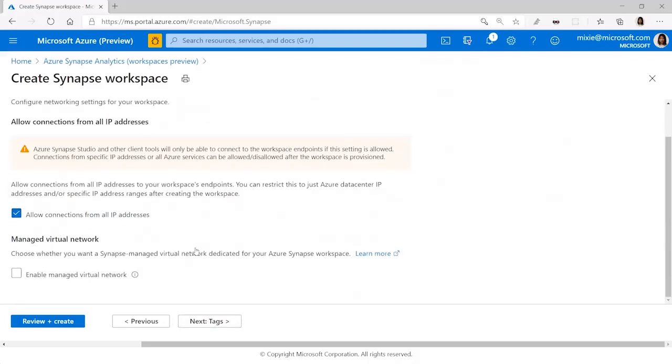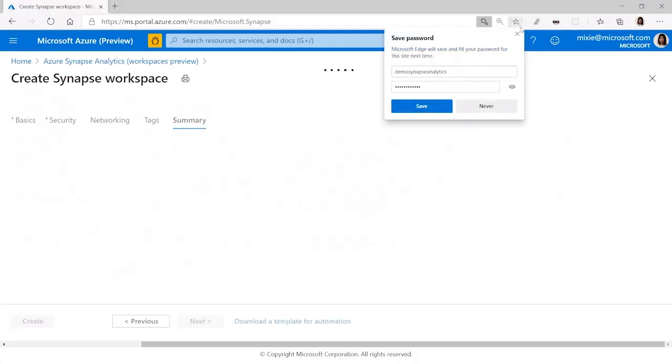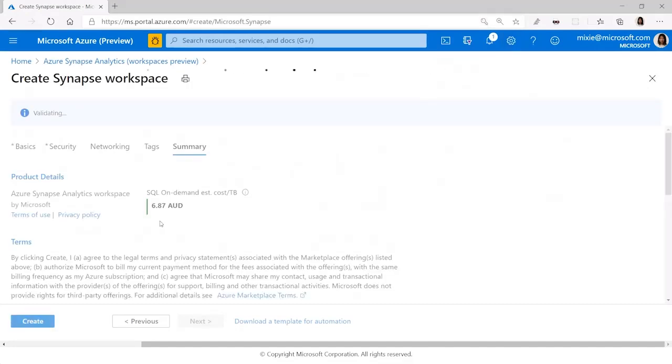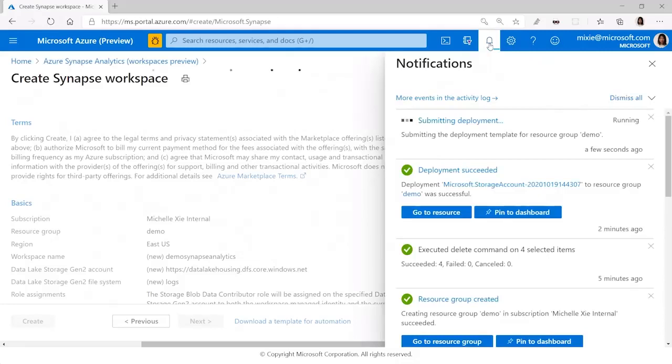You can configure to allow connections from all IP addresses or disable it from here. I'm going to skip tags. I'm going to go into summary, and then I'm just going to hit create. Now, while our Synapse Analytics is being created, let's check on our deployment from our storage account.